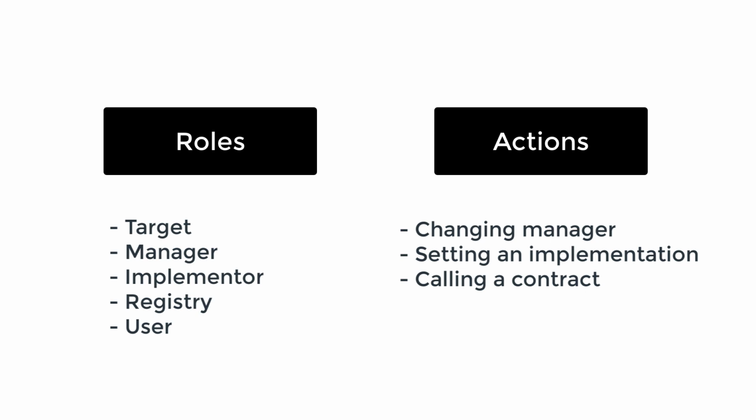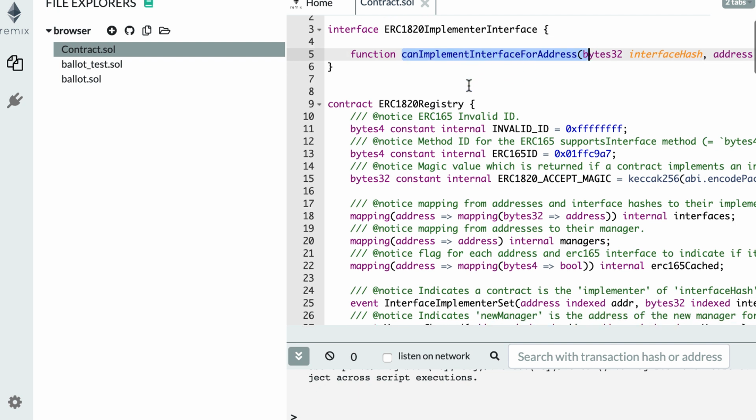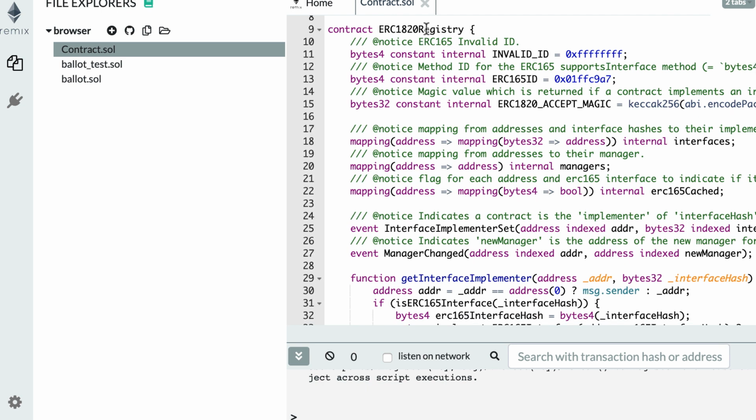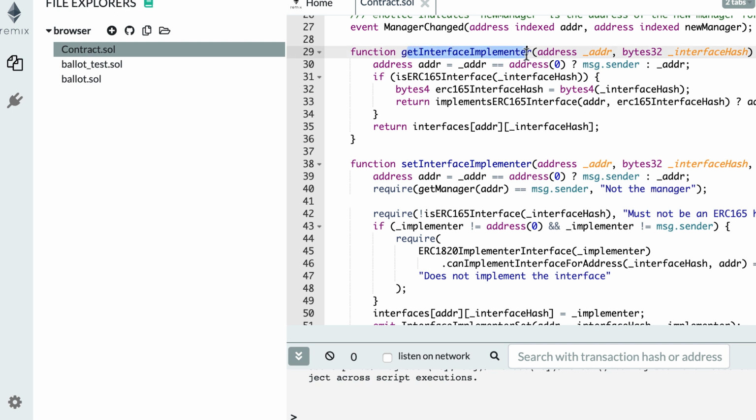Now let's see the official implementation. I've copied the official implementation in Remix. First here we have an interface. If the implementer address is different from the target, then it has to implement this function, implementer of interface for address. Then we have the registry contract itself. Let's scroll down, and here we have this getInterfaceImplementer function. A user contract will call this function to know the implementer of a specific interface.